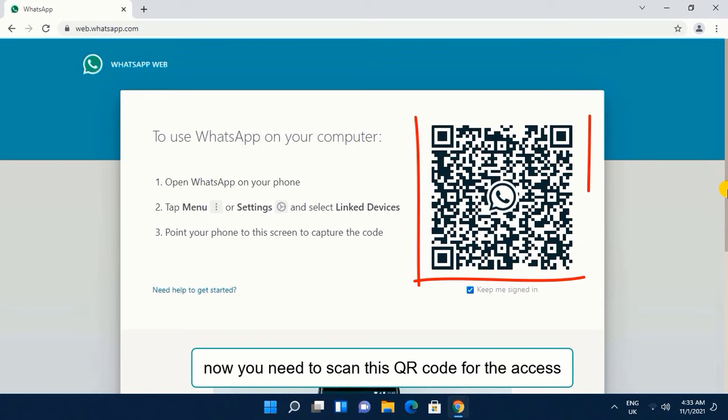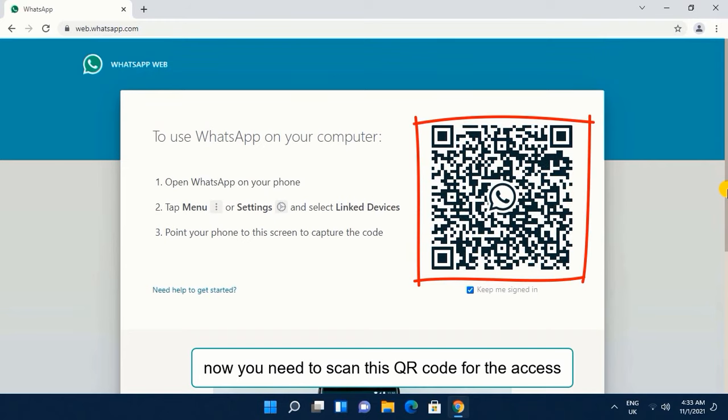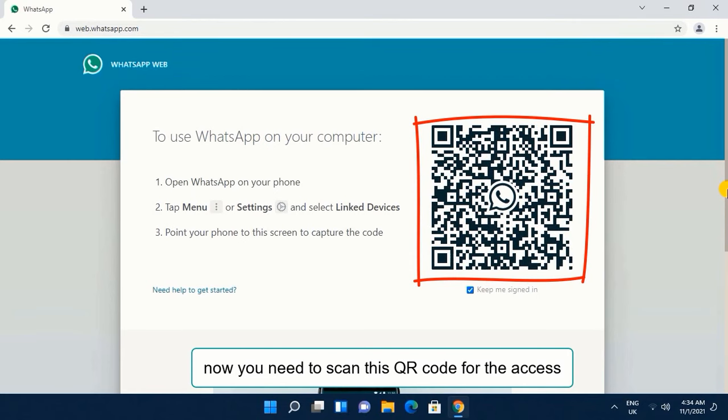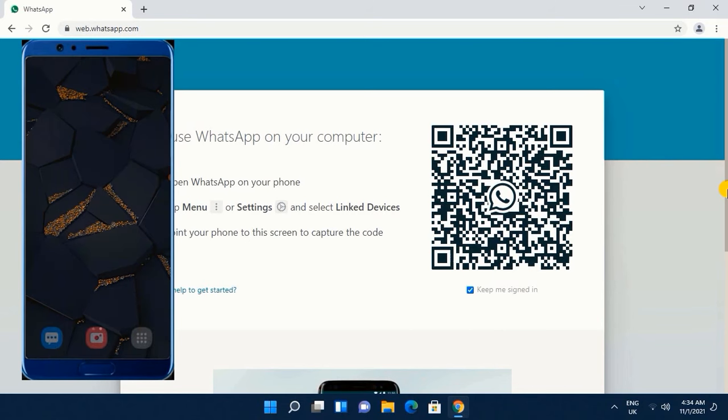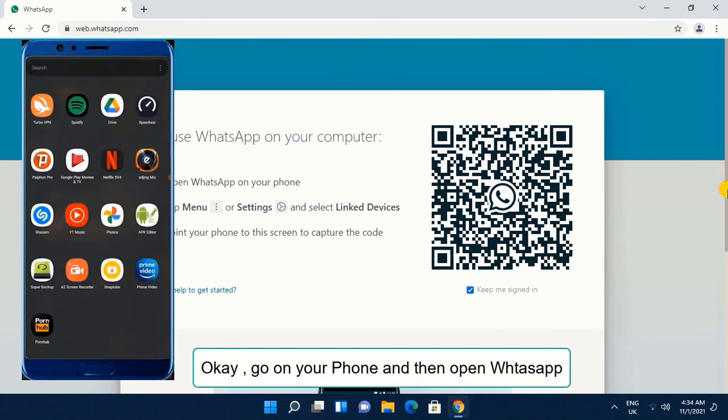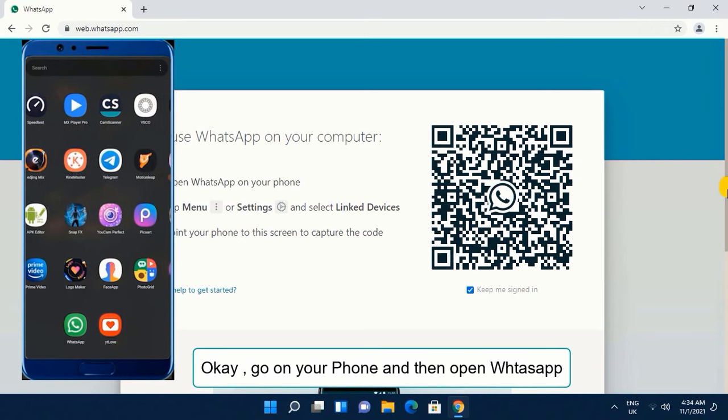Okay. Now you need to scan this QR code for the access. To do this, bring your phone. Open WhatsApp.